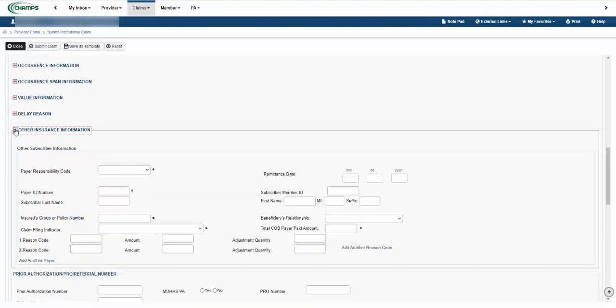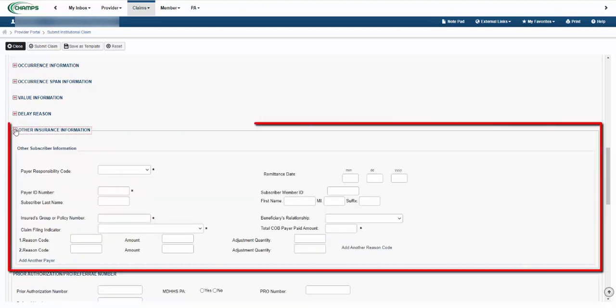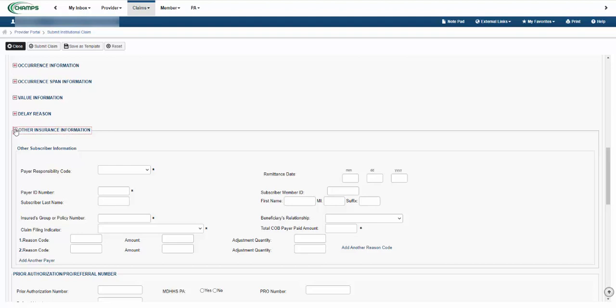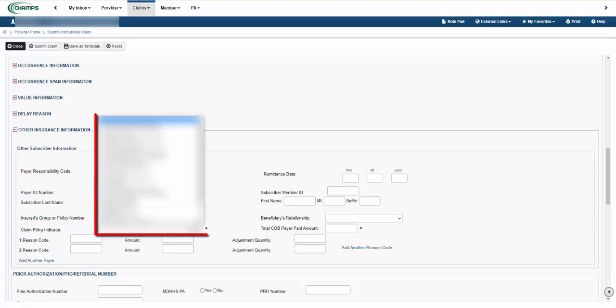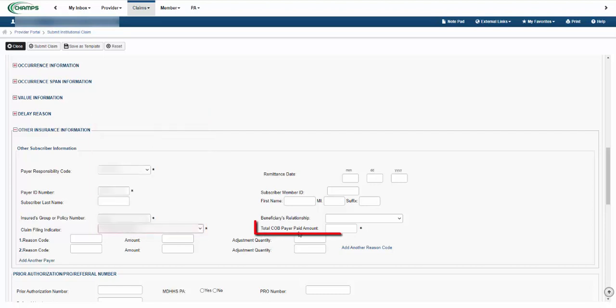If the beneficiary has other insurance, users should click on the plus sign and enter the pertinent other insurance information. If the beneficiary does not have other insurance, there is no need to click on the plus sign. For beneficiaries with other insurance, providers will need to complete the required fields of payer responsibility code, payer ID number, the insured's group or policy number, which is the number that identifies the other payer, the claim filing indicator, and the total COB payer paid amount.